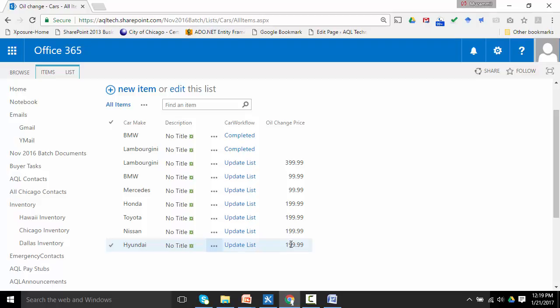So we can select allow fill-in choice in the choice column, so user can manually add. Yeah, select that column. Yeah, right.